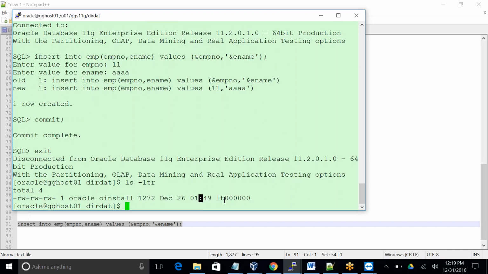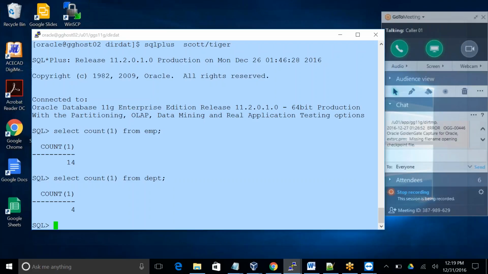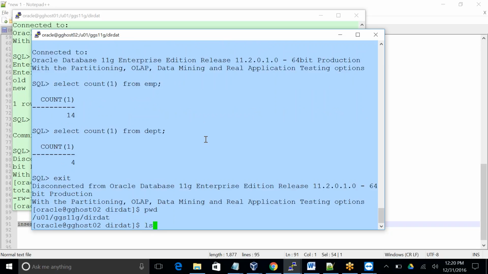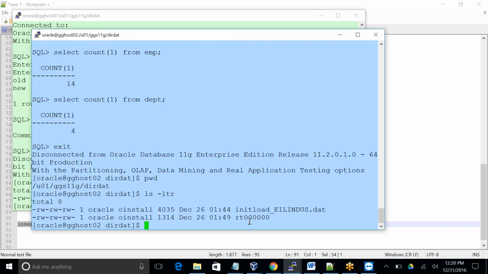Now I'm going to see that the file has been changed. Earlier it was 129. So the transactions we have done have been captured into this local trail file by the local extract. Now the pump will pump this file to the remote machine. Earlier there was only the initial load file. Now the pump has created one file called RT 000.